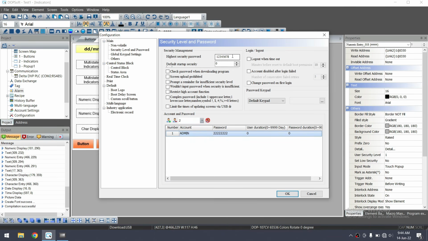Okay, and you can see one more password here, that is the highest security password, 1 2 3 4 5 6 7 8. This password is for HMI program upload. Okay, so if this password is set, and if you want to try to upload the backup from HMI, it will ask for the password, and you just need to put this password over there. Okay, so if you want automatic log out on timeout, then you can set the time here. It means if you log in, after this time it will log out.